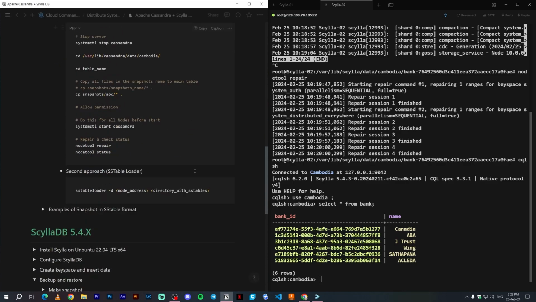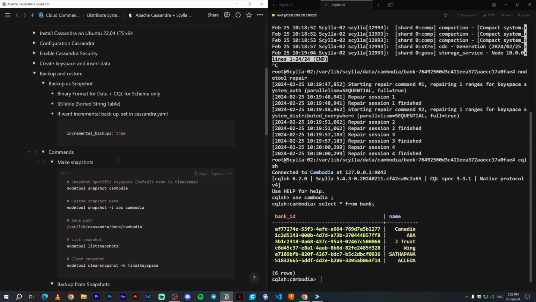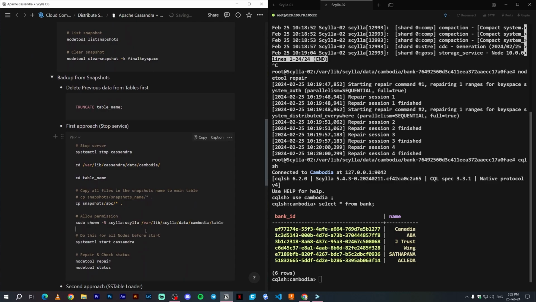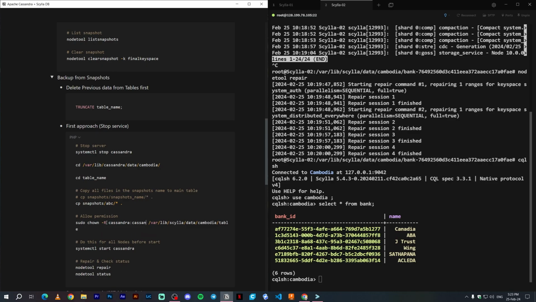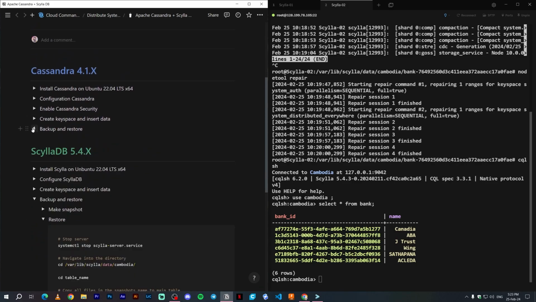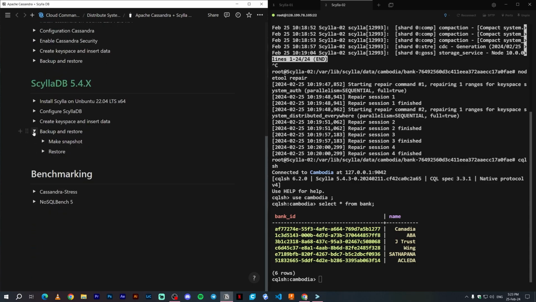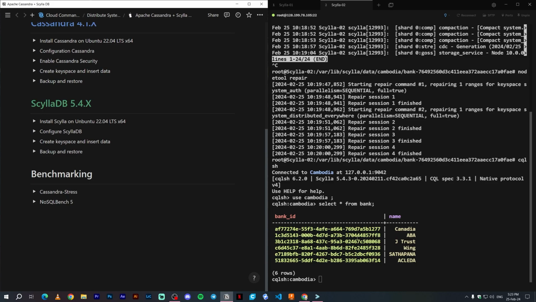Let me copy this one and then paste it over here in the document. And this one is Cassandra, and the location is Cassandra, not Scylla. And yep, it's pretty much very similar. We just add the permission for it. And now, that's pretty much it for the backup and restore process. And now let's move on to the read and write test.